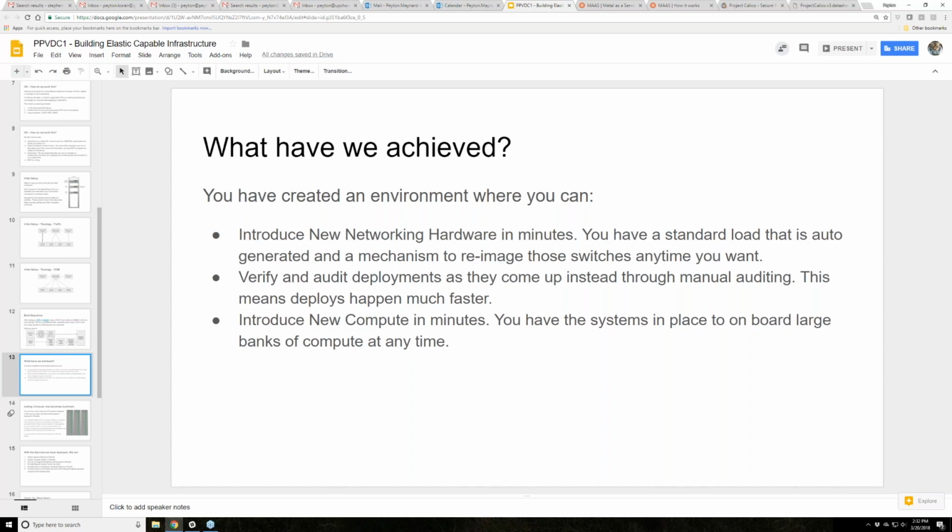This means deployments happen much faster. All the things that we used to do in a very linear, manual fashion now happen in, again, less than 24 minutes based on my testing. And we can introduce new compute in minutes, meaning we have systems in place to onboard large banks of compute anytime. And so I'm going to go to presentation mode to show you my cute little animation here.